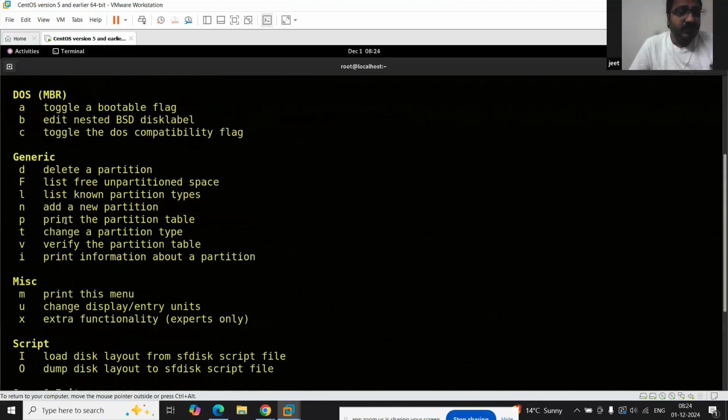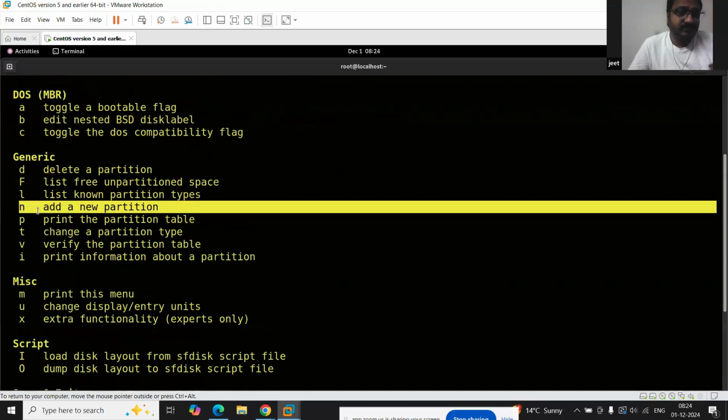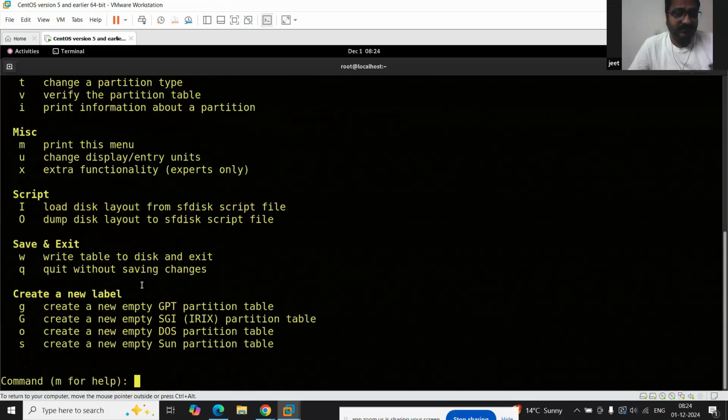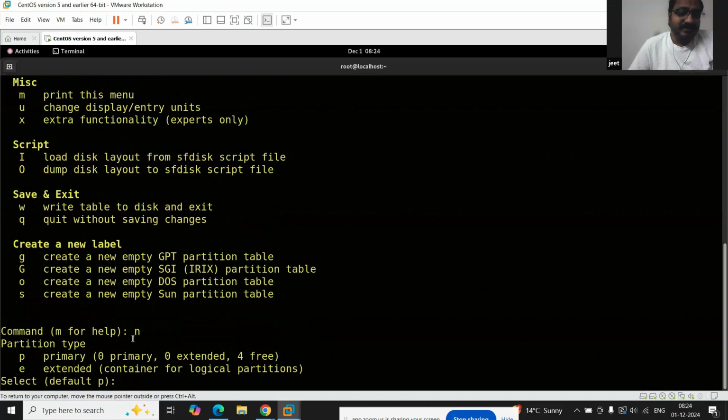So I want to create a new partition, so what do I need to press? N. N is for adding a new partition on the particular hard disk. So here I am going to press N because I want to create a partition. Once you press N, it will ask you which kind of partition you want to create, a primary one or an extended one.